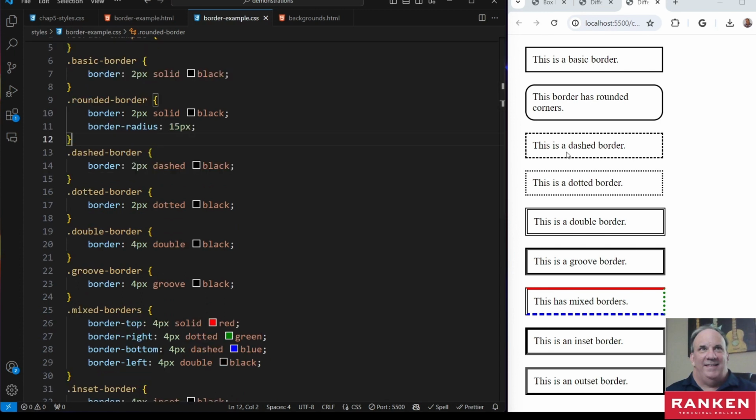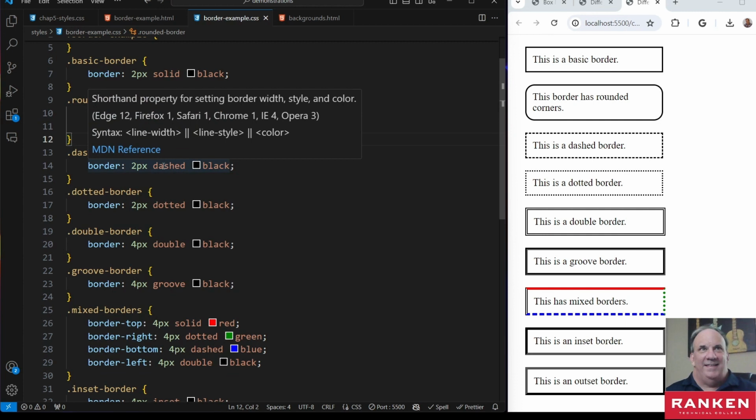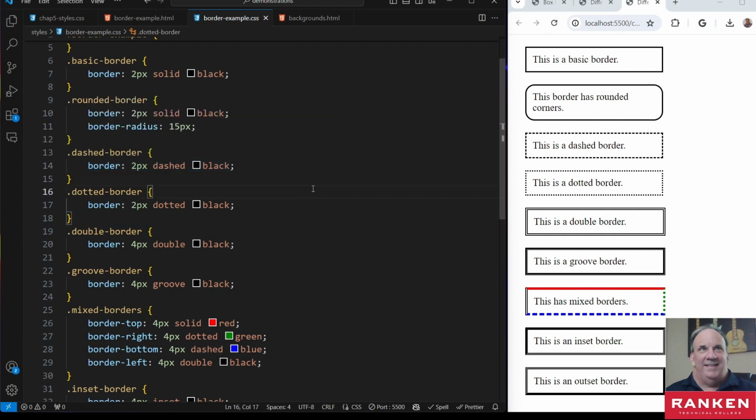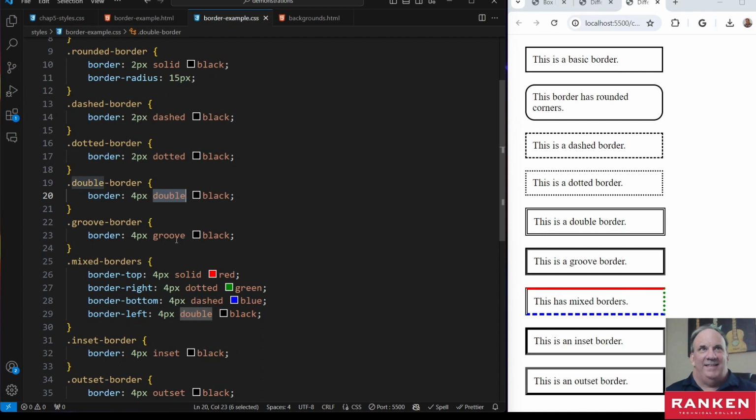The next one is a dashed border. The only thing you have to do is just change the type to dashed. And then we have a dotted one, change it to dotted. We have double. We have a groove. It's a groove one down here. I'm sorry, groove here.